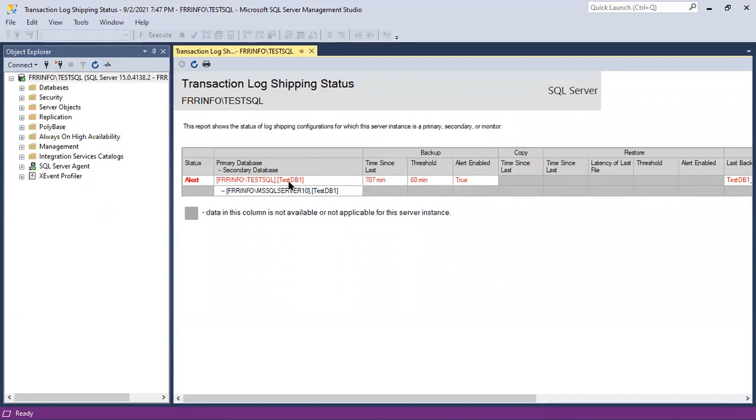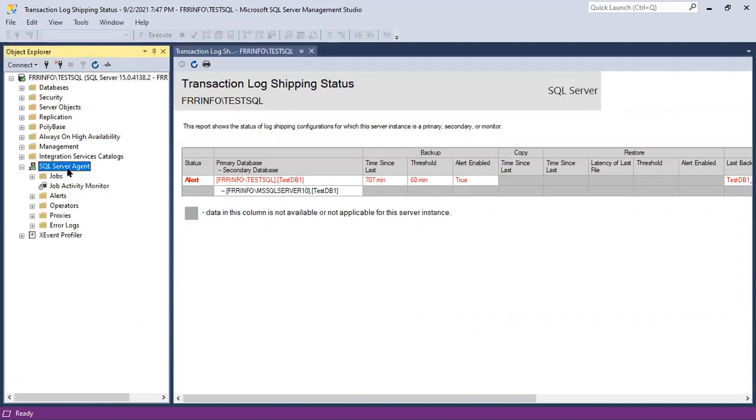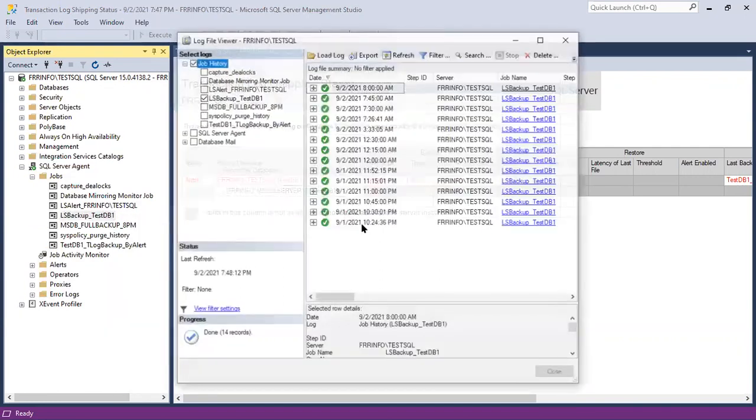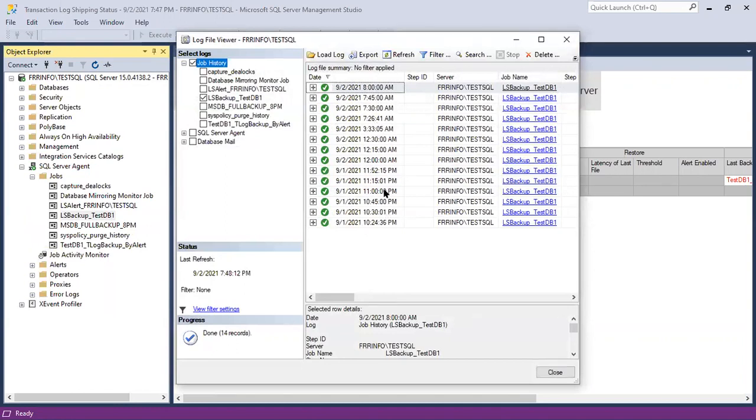TestDB1, but the alert is firing: backup has not worked for almost 12 hours. That's why the alert is firing. We can see what the reason is. Actually, we have seen the agent was not running. That is the reason, but we can see exactly if any error is there with the backup job. Right click on the backup job, view history: no error.